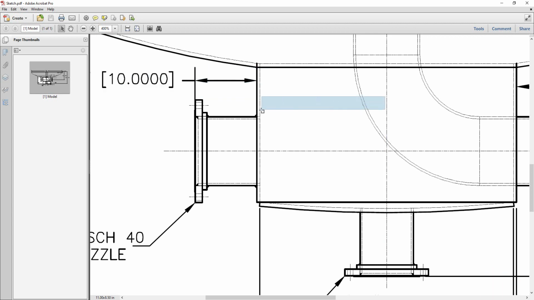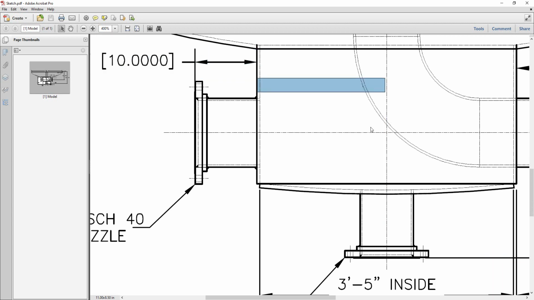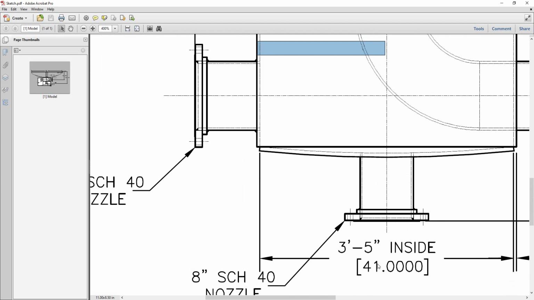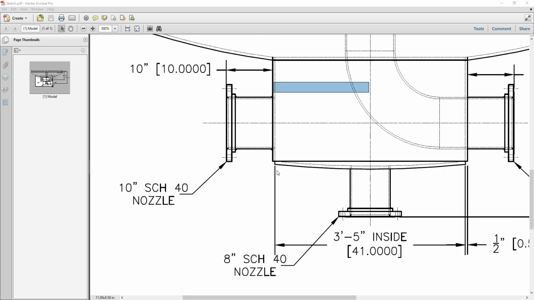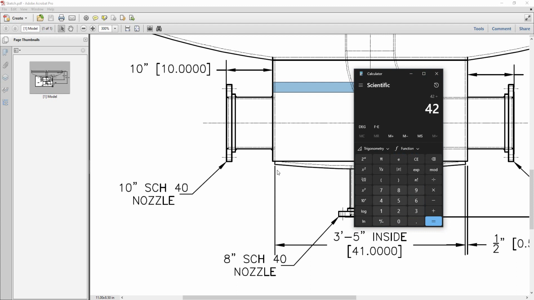So from here to the outside, it's 42 divided by 2, which is 21, or 41 divided by 2 plus ½ inch, which is the thickness. So it will give us 21. So we will add 10 inches, which is that value. So the projection from the vessel center line to the facing of the flange is 31.